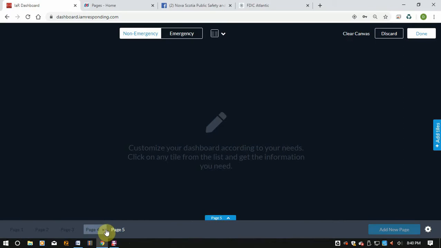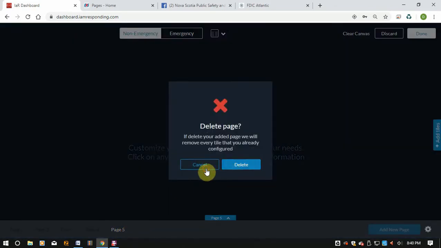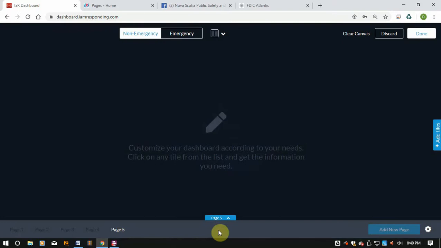If you need to delete one, just hover your mouse over till you see there's an X, click on it, and you can delete that page at any time. So now we've got all 5 pages added. They're all blank. So we're going to go deal with that in a second.